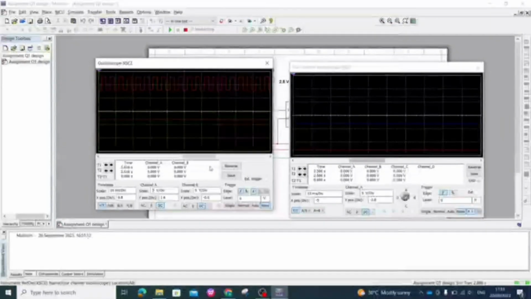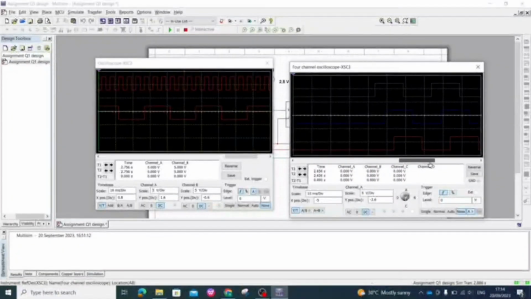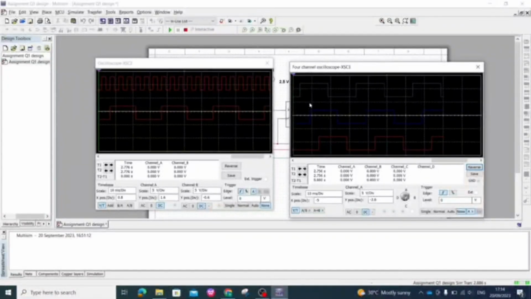Right here, we can see when the data input is 0, the outputs of Q0, Q1, and Q2 are also 0. Then, when there's an input from the data input, we can see that the output is being shifted from Q0 to Q1 and Q2. Okay, I think that's all for our question 1 design, and we'll be moving to our question 2 presentation. Thank you.